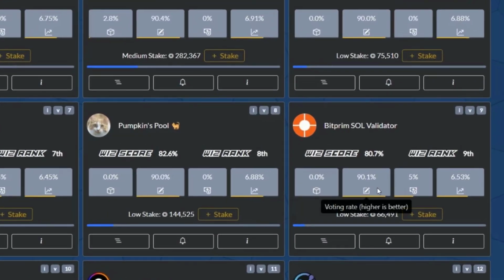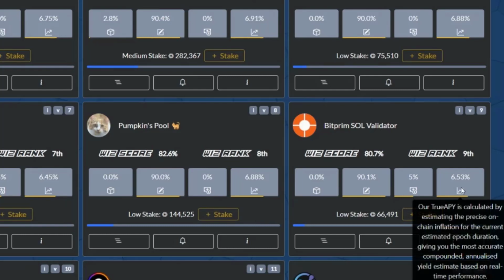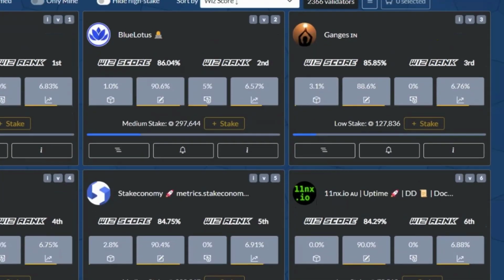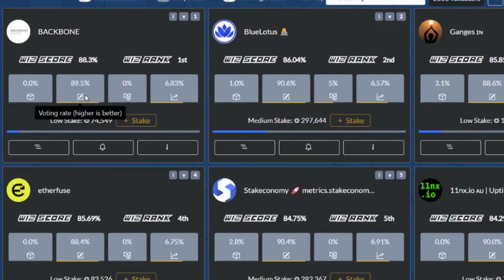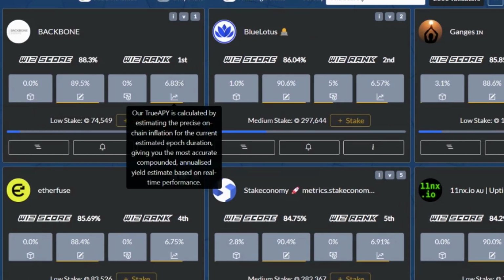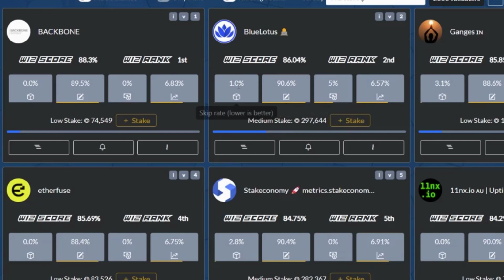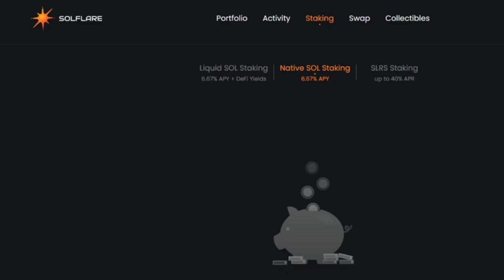So we have the skip rate, the lower the better, the voting rate, the higher the better, commission, and the APY. So we see up here, we have a skip rate of 0 for quite a lot of these, the voting rate and the APY. This one has a skip rate of 1%, 3%. As we can see, it does vary. So make sure you do your research when selecting your validator.